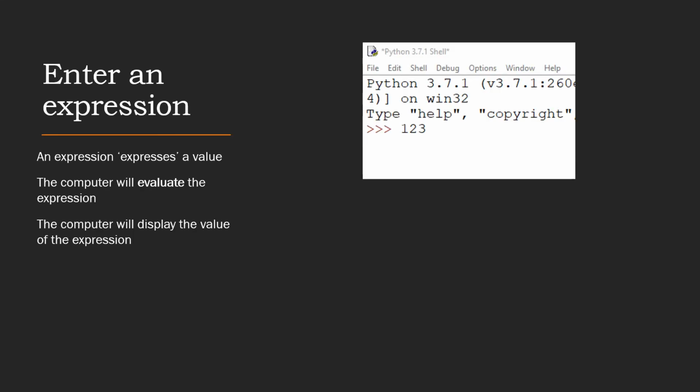The basic building block of any computer program is the expression. An expression is a way of expressing a value. You can enter expressions into the Python shell and the computer will evaluate the expression. That is, work out the value of the expression and show it to you. Here's a very simple example.